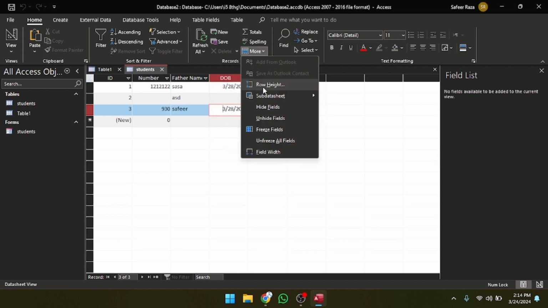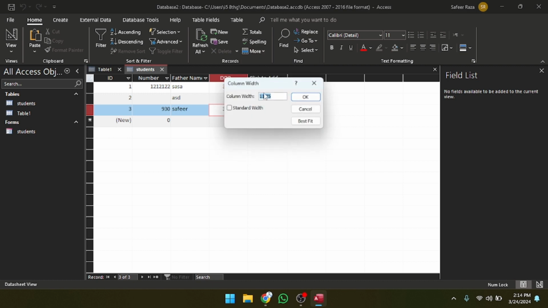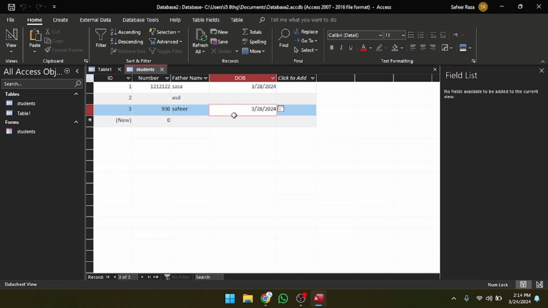If you want to increase the width, you can also do that. As you can see, there is an option for this. Now I'm going to write, for example, 20 here, and press OK, and it will be increased. So in this way, you can do that.